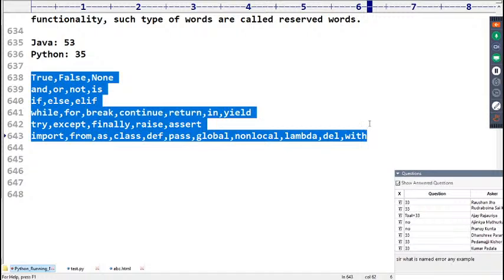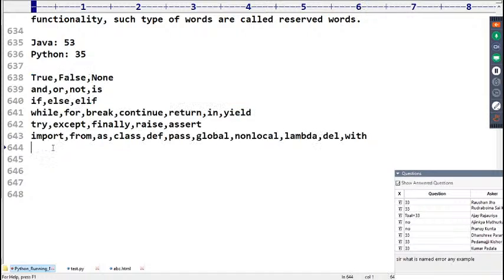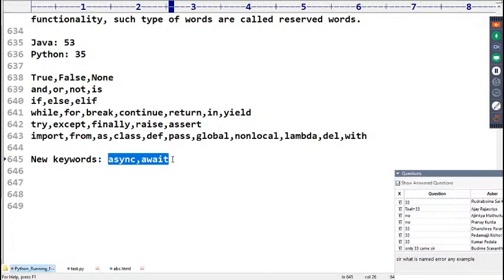33 are there. But in newer versions of Python, two new keywords, or new reserved words, came: async and await. Sir, they are for coroutines and asynchronous programming, like multiprogramming, multiprocessing, multithreading. These two keywords came in the newer versions. So total how many are there, sir? 35 are there. Clear? Are you feeling comfortable?